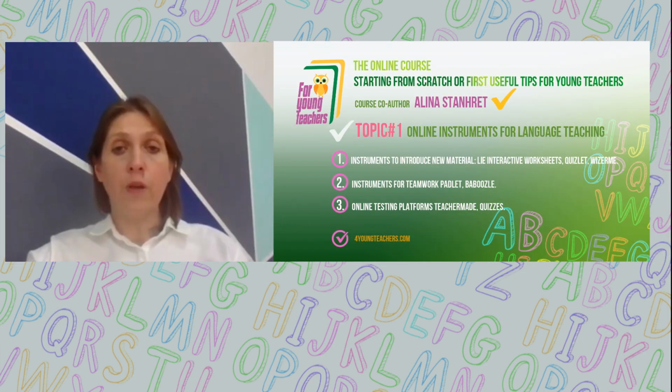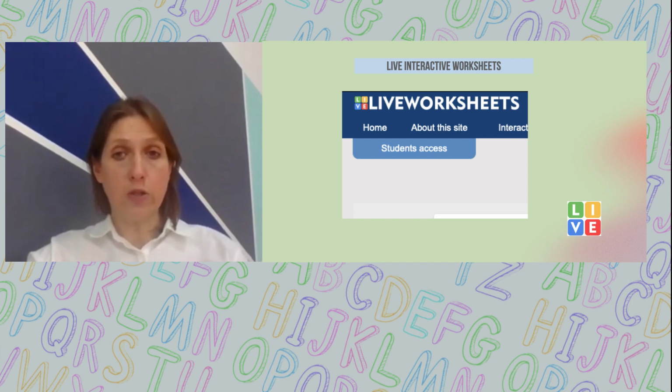I divided all online instruments into three categories. Instruments to introduce new material, like Live Worksheets, Quizlet and Wizer.me. Instruments for teamwork, like Padlet and Bamboozle, and online testing platforms such as TeacherMate and Quizizz. Let's look more closely at Live Interactive Worksheets.